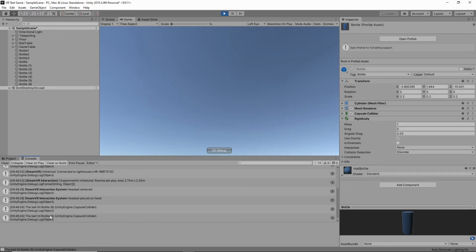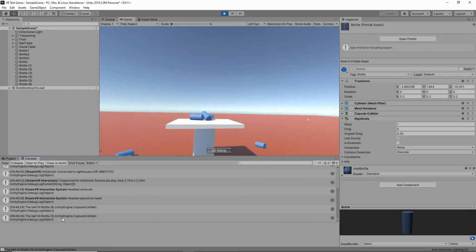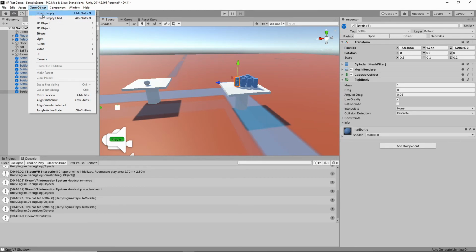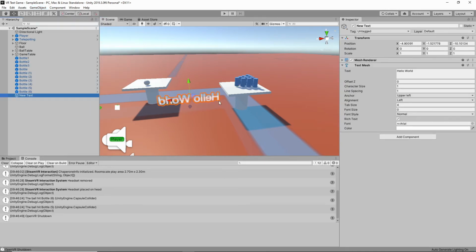However, I don't see any other object that the ball has come in contact with. So we officially have an if statement that selectively does something. So let's make it do something interesting. This is kind of a boring game at the moment. So let's add some text that says that we have won.